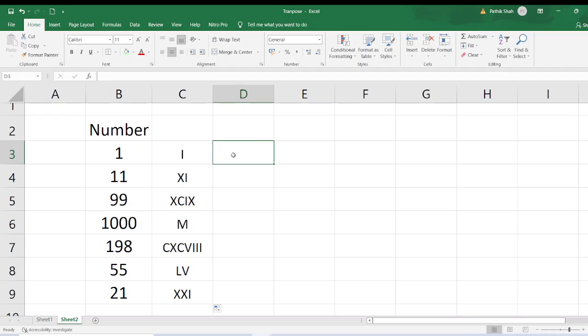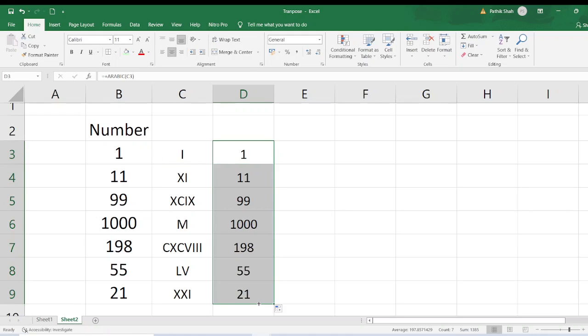Let's see, friends. The formula is ARABIC. Let's select the bracket, select the text, and close the bracket. I will press enter. I will just try. So in this way you can convert a number from normal to Roman, and Roman to Arabic.